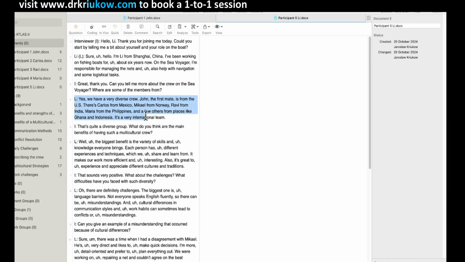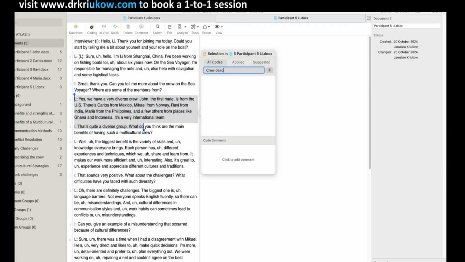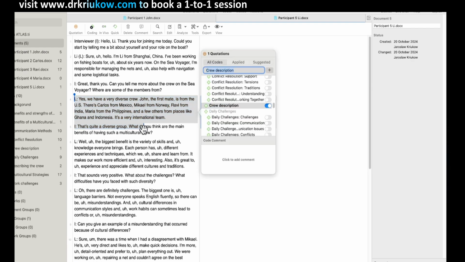Here in ATLAS.ti, you simply select the selection to be coded, and then if you want to encode part of it, you simply select it, use your mouse button to drag the selection and just encode it quickly. It just makes sense. It's just quicker. It's just user friendly.